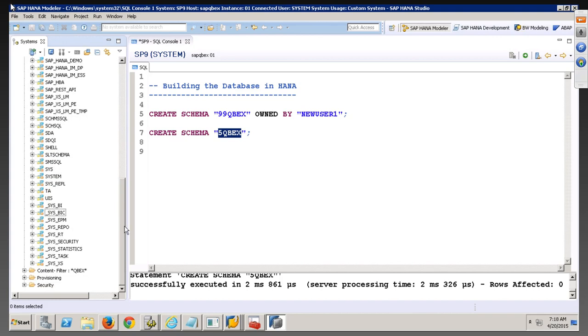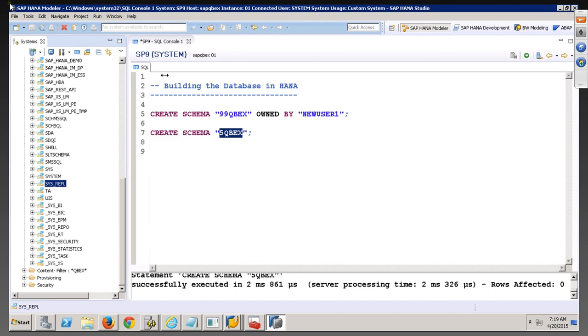So SYS is referred to as a system keyword, so you cannot use that word. All the system relevant schemas would have names starting with SYS. So SYS is the default schema. SYS_BI, SYS_BIC, these are 3 important ones. And you will also have SYS_REPO, _SYS_RT. If you configure SLT, you will also have a schema called SYS_REPL, which holds information about all the replication configurations. Right? Okay.